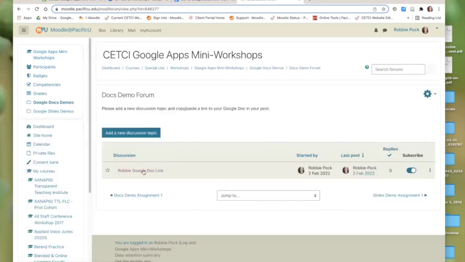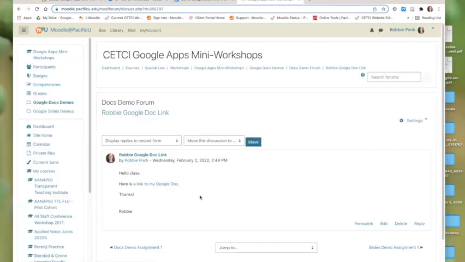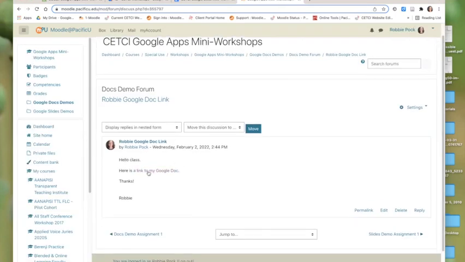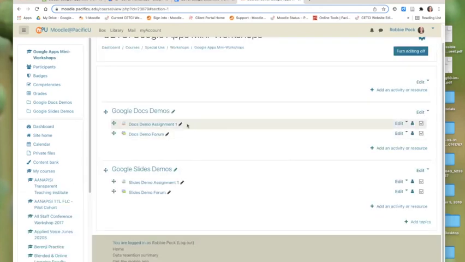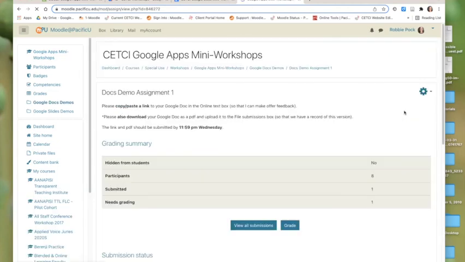Here's what it looks like if you ask them to use a forum. Now, if you want them to see each other's or maybe even comment on each other, say they're in workshop groups or something, using a discussion forum is really great. And then once they post to that, here's just a hyperlink. They just hyperlink their text. So if for some reason your students put the link, but they don't make it a hyperlink, I'll show you again.